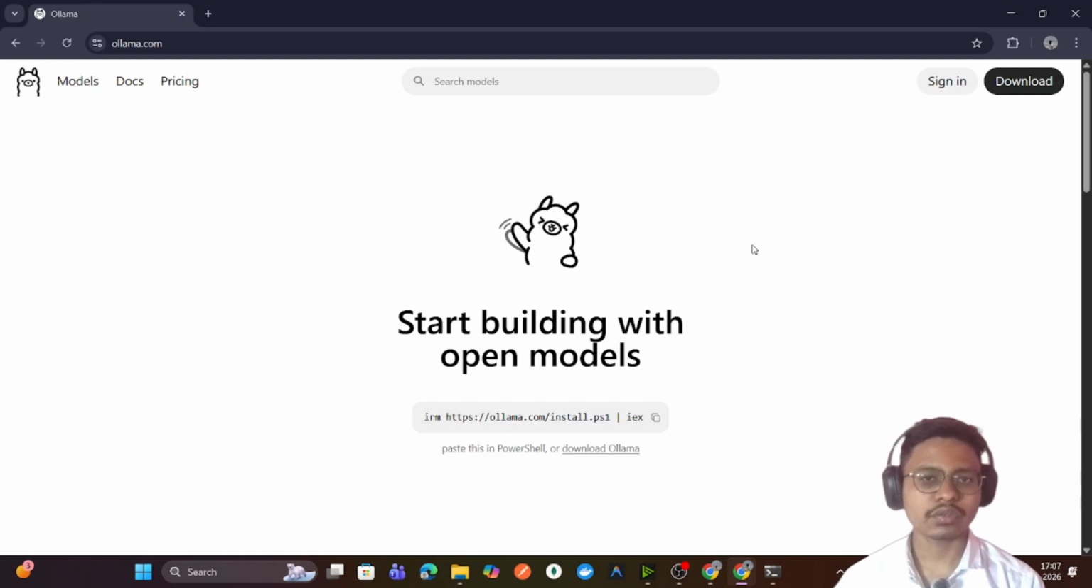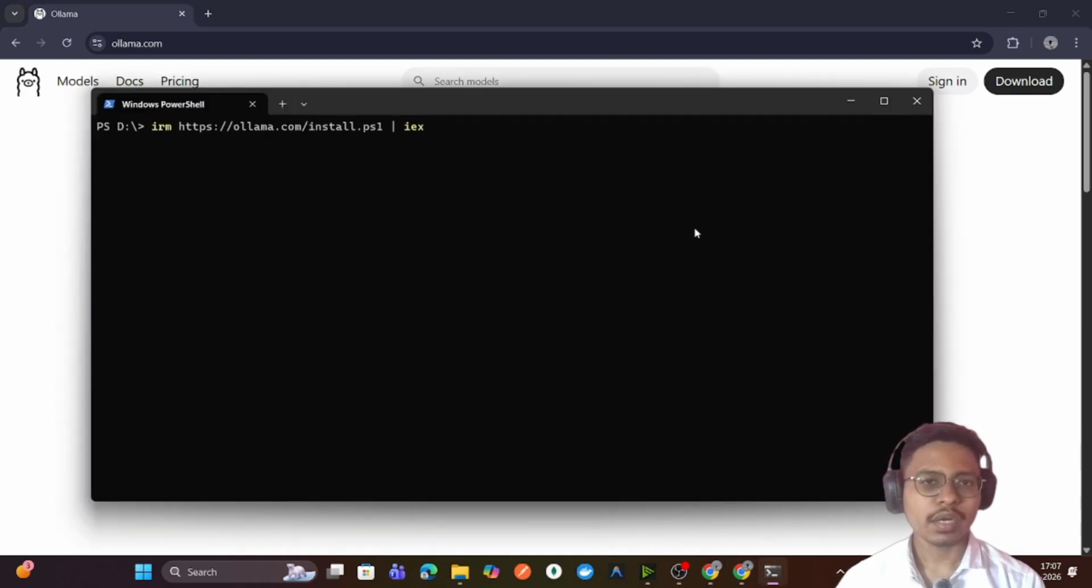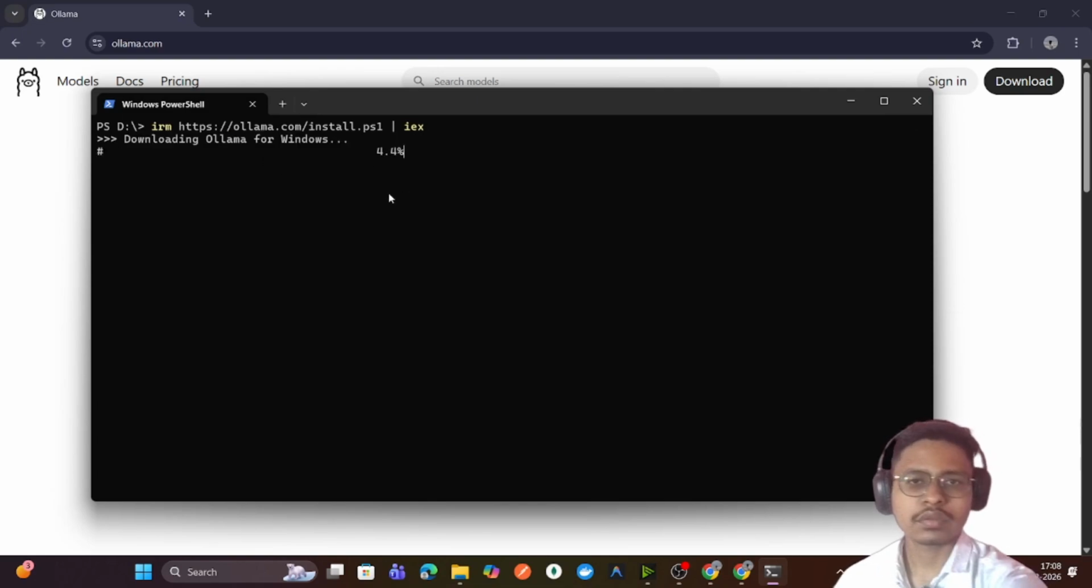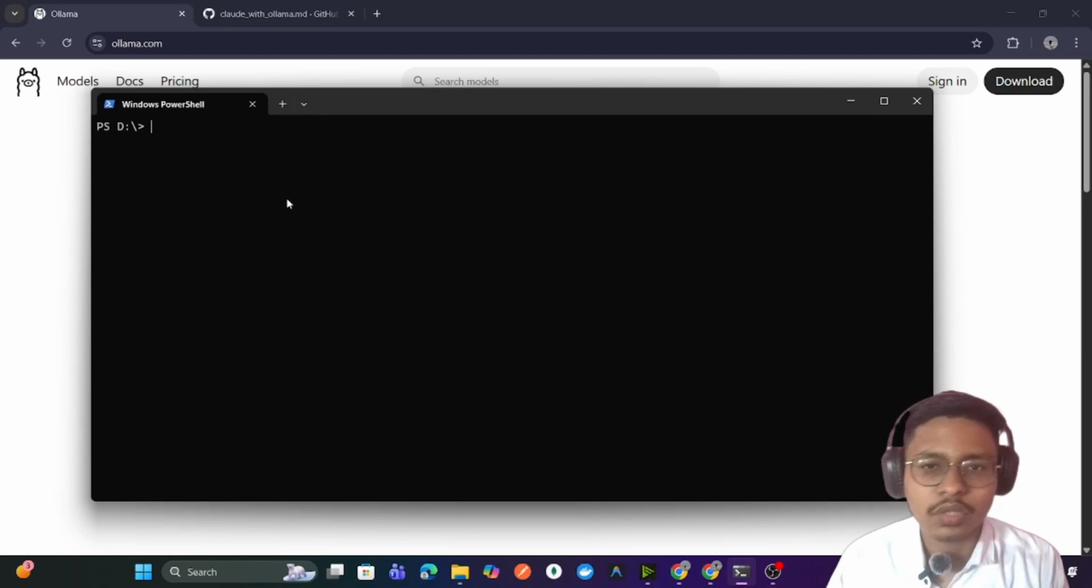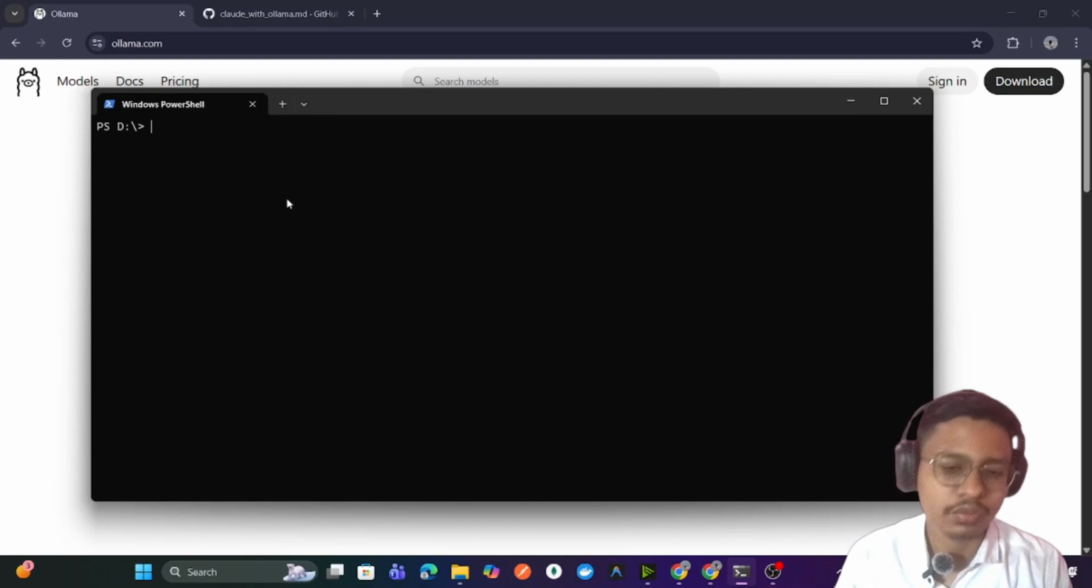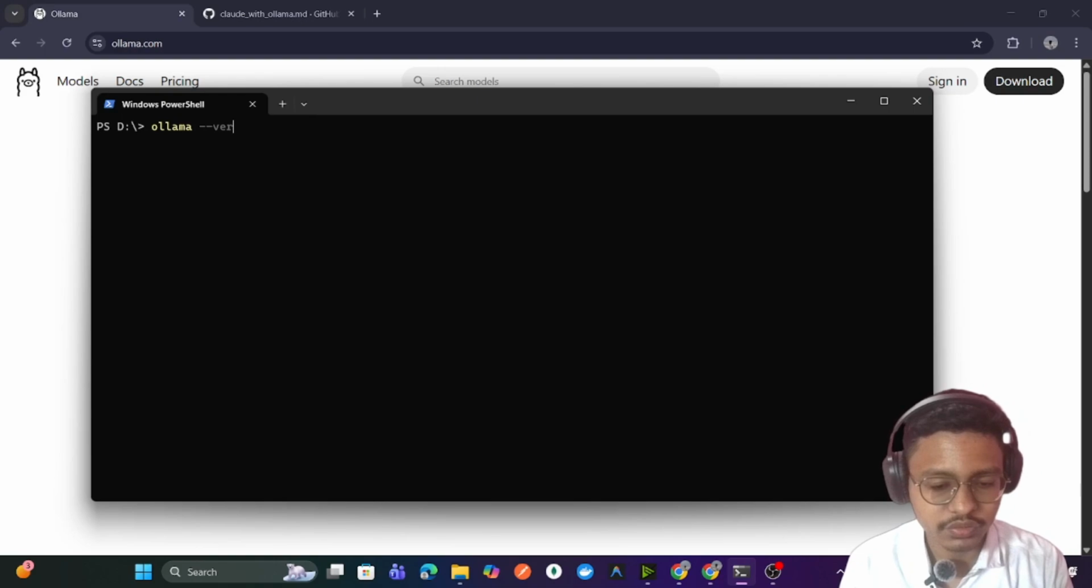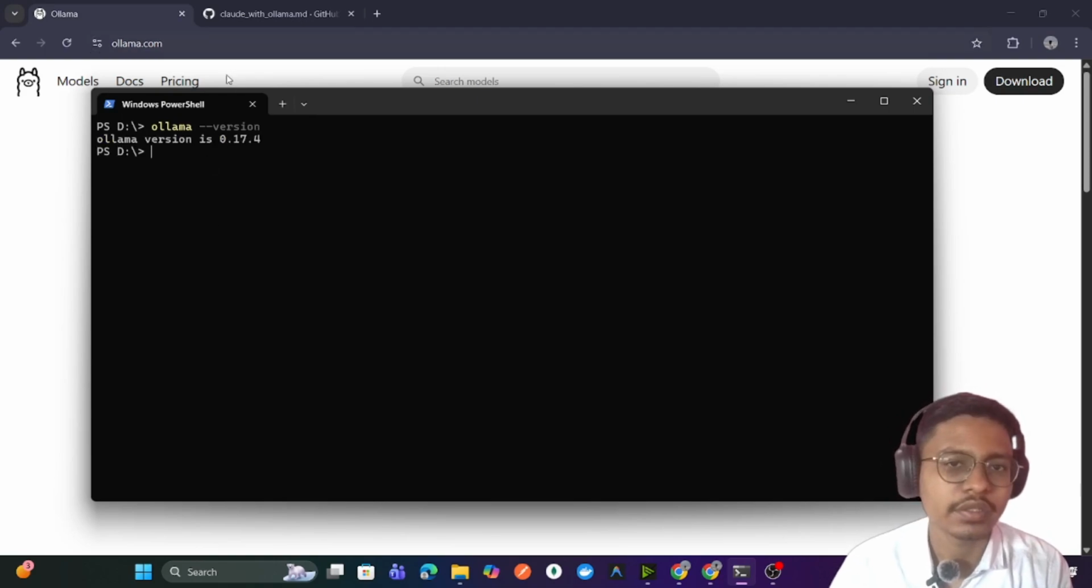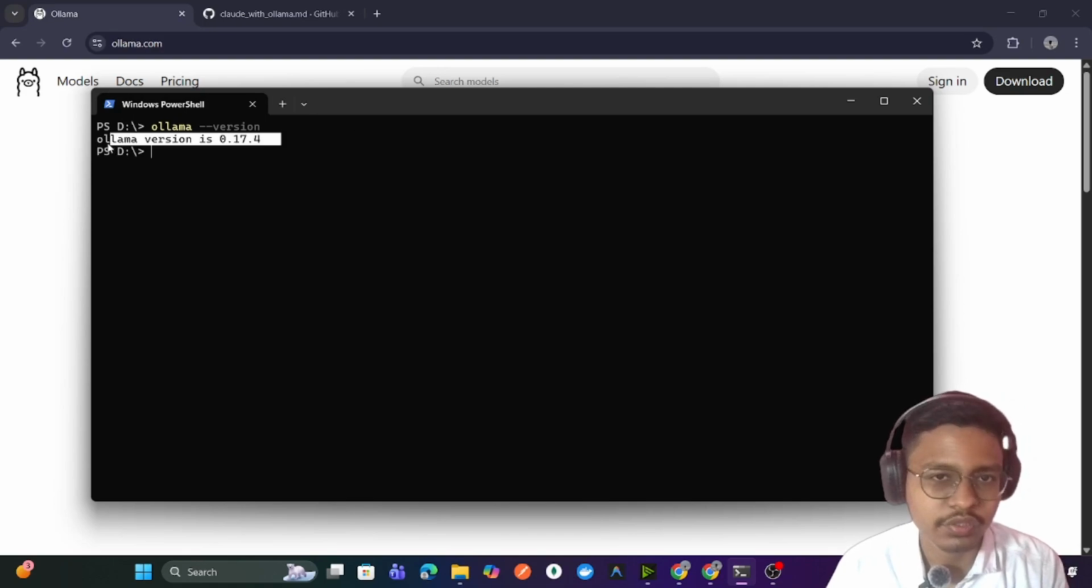So perfect. The first step over here is to install Ollama locally. Just copy this command, open PowerShell, paste it and press enter. Now it says downloading for Windows, so we need to wait. Perfect. Now we have installed Ollama locally. Now we will just write ollama --version. Then it shows the version, which means Ollama has successfully installed.